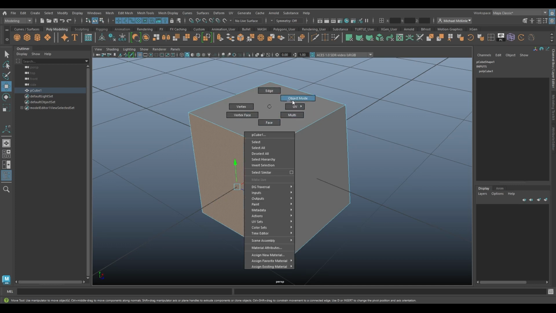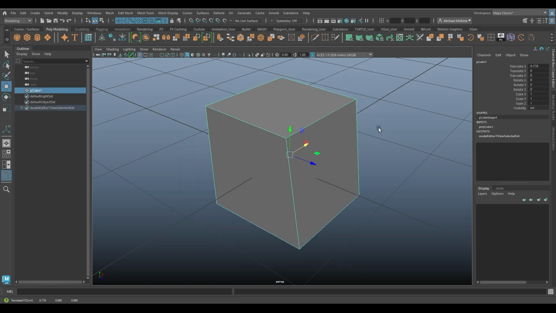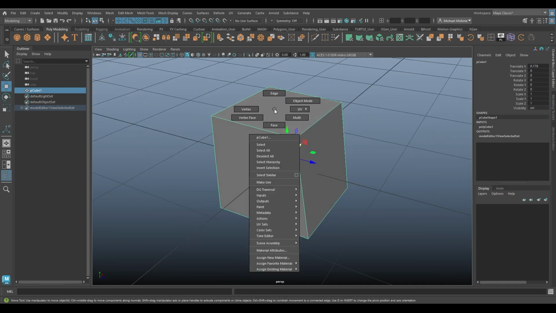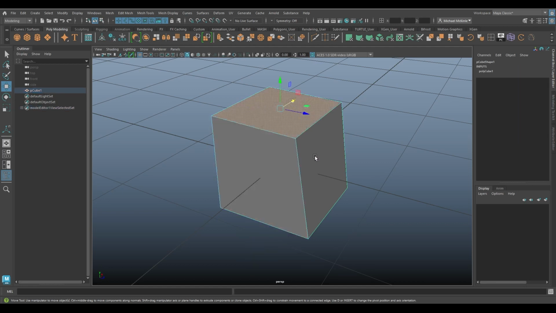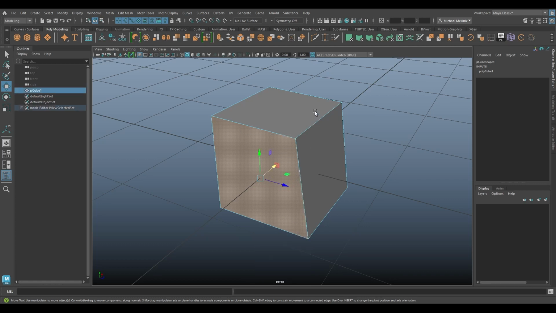And then lastly, we have object mode, which simply takes you out of component mode, which again is highlighted blue, back to object mode, which is highlighted in green. This is what we've been working in, where you can select the whole cube as a whole and just move it. Okay, so component mode and object mode. Right-clicking and holding and choosing a component type will enter component mode and let you select components. If you want to go back to object mode, right-click and hold again and go to object mode in the upper right corner and let go. Takes you back to object mode.